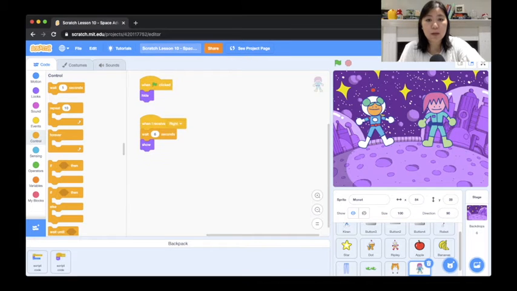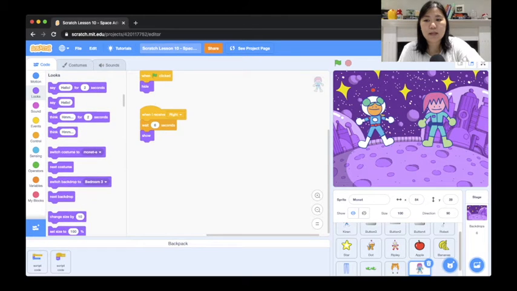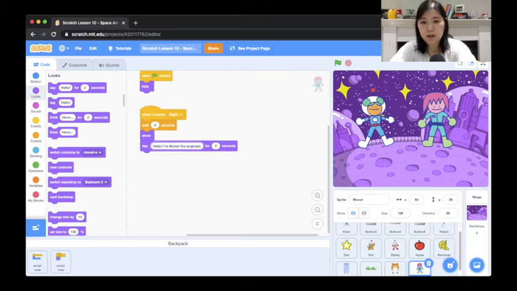So when she shows up, I want Monet to say, "Hello, I'm Monet, the engineer. I hear you're a space explorer." And then I want her to ask us, "Would you help me fix my robot?" So first I'm going to go into my look blocks, grab my say hello for 2 second block, change the text inside to say, "Hello, I'm Monet, the engineer. I hear you're a space explorer." And we're going to say that for 4 seconds.